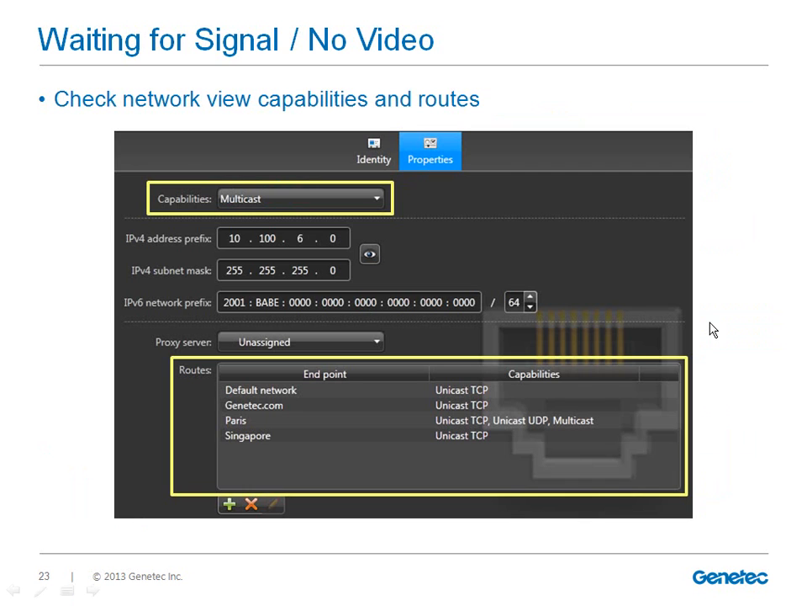Now, we spoke about network redirection, and checking the network view is important as well. The first thing you want to make sure is that we have the correct capabilities that are set up here for each network, and as well take a look at the routes down here, and make sure that each endpoint has the correct capability set up between it. If that's not set up correctly, then the video may not be able to pass through in the format that we want to send it.